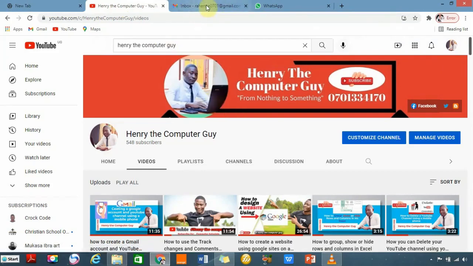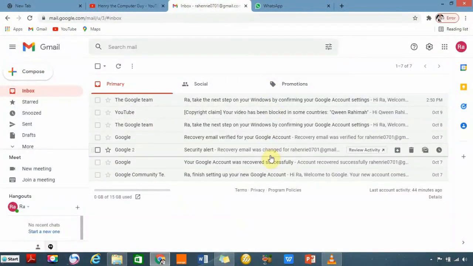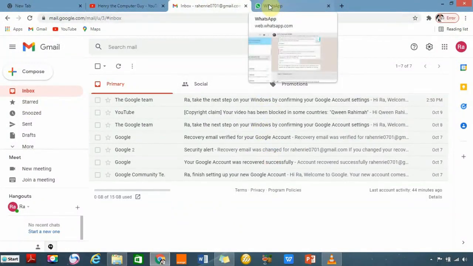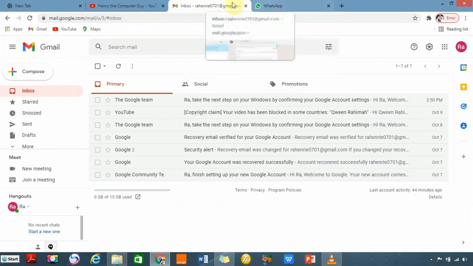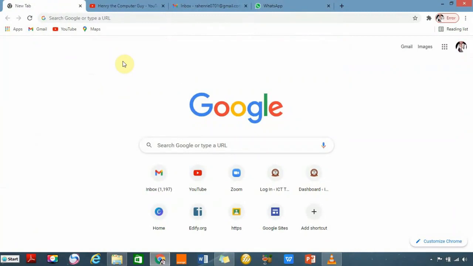Then we have another email here we are going to be using, for example, to join a class as a learner. Then we also have our WhatsApp we are going to be using. For example, if we wanted to post a link to a certain group for people to join, we can use that as well. So now let's come back to our first tab.